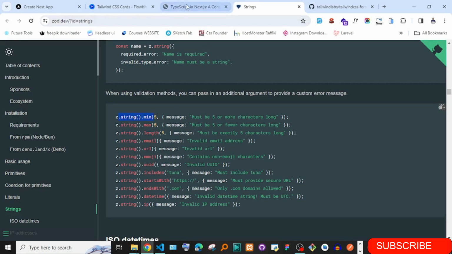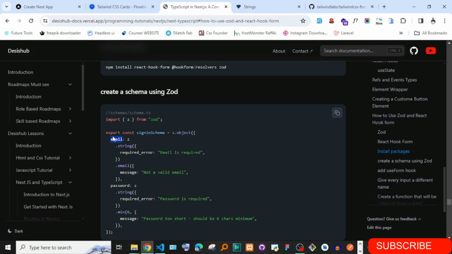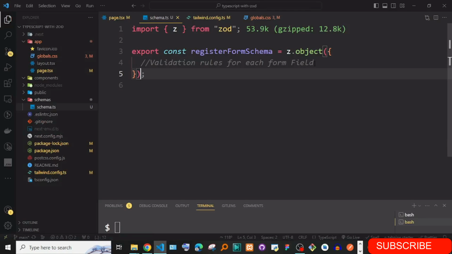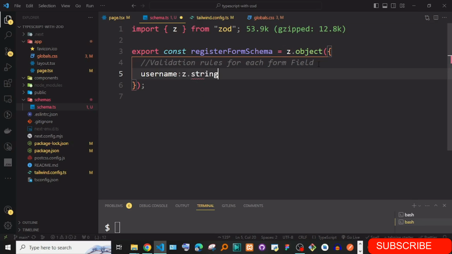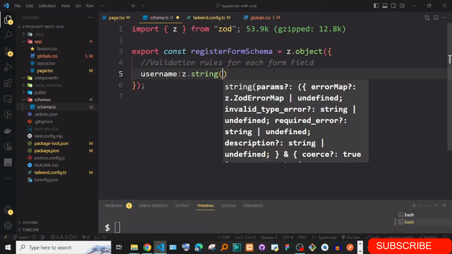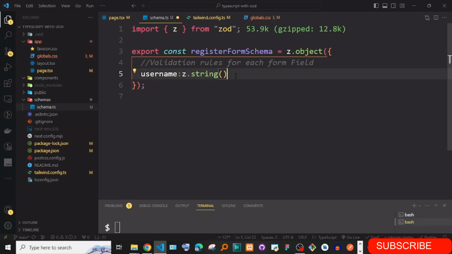For instance, z.string or something. So inside here you just go ahead and say email, and then you pass the validation, okay? Now you can pass, of course, as many rules as possible. So for instance, we can just say here username, so that is the key, and then here we say z.string, okay? As simple as this. This could be enough. Now this one validates that the username must be of type string.